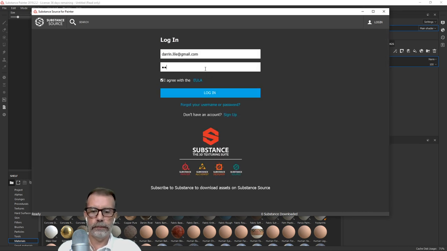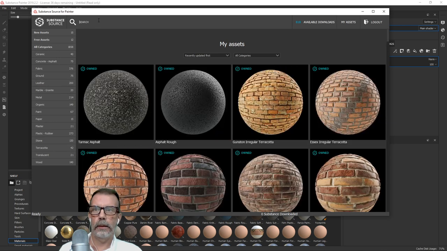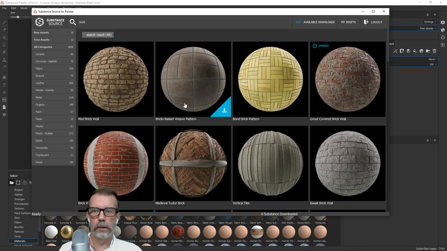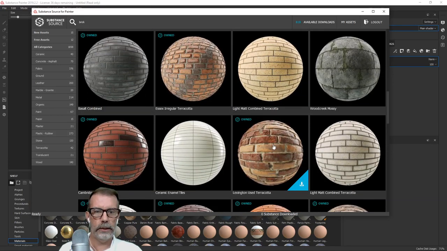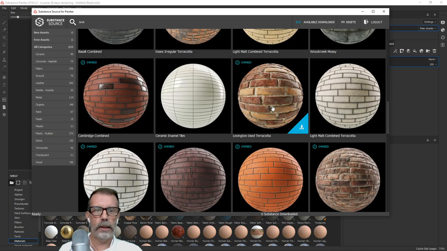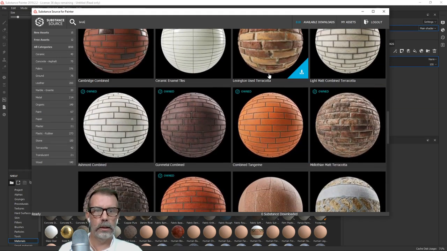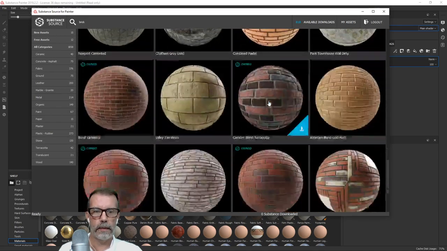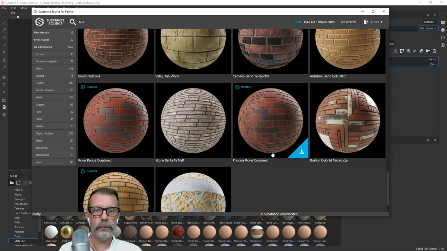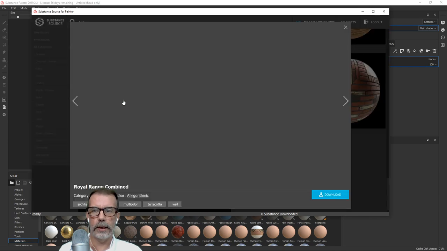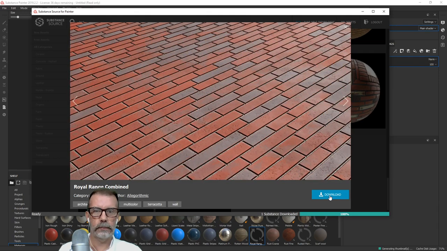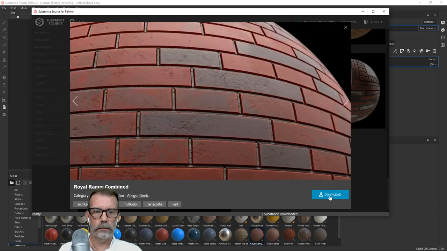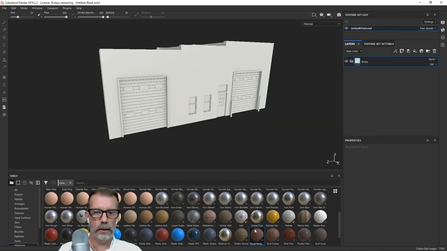So, let's go with brick. All right. That's kind of nice. Lexington used terracotta. Royal Range combined. What is this? Oh, it's got these long ones. Let's try that. One substance downloaded. Okay. And there it is. Let's drag it into the group. It's going to apply it to everything.